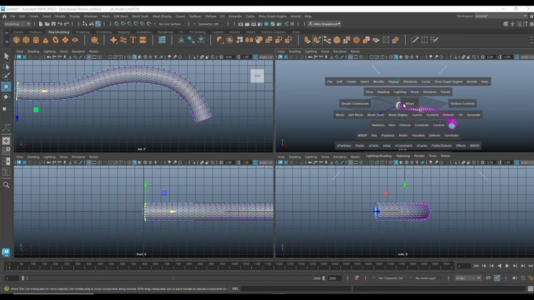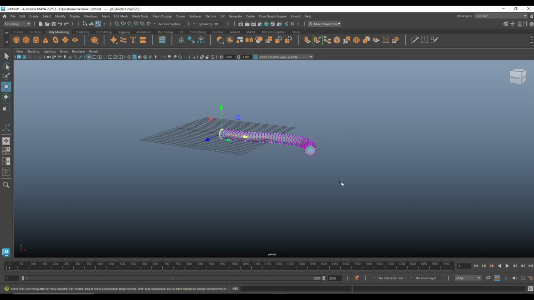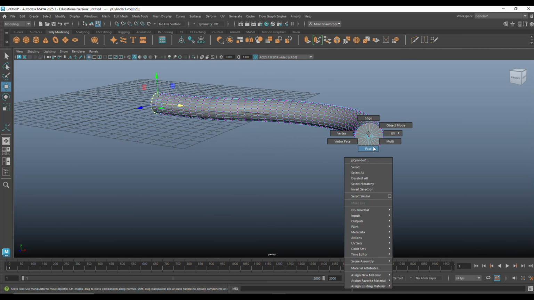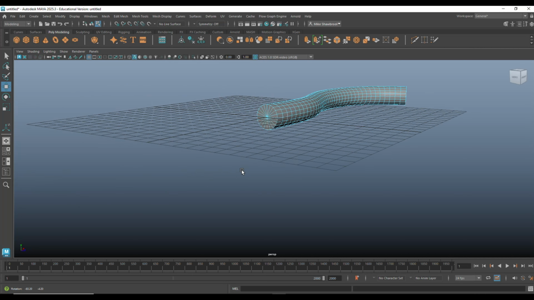All right. So now that we have all this, let's have a look and see if we need these end caps. Well, I already can tell you we don't. So we're going to right click the face, hold down the tab key, run it around, and hit delete.